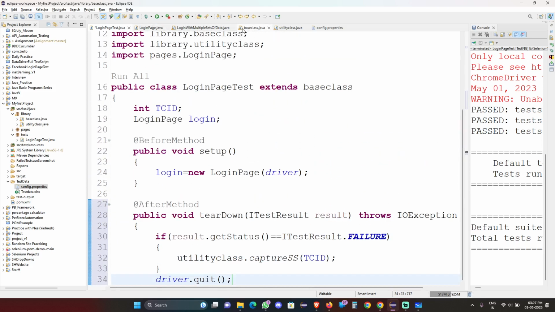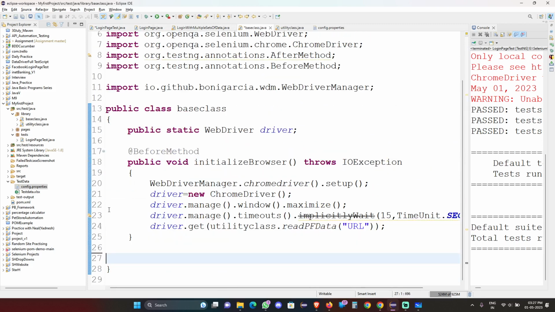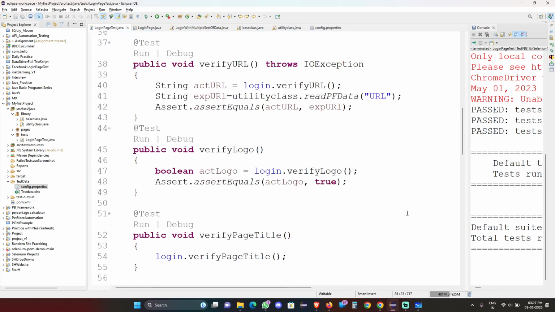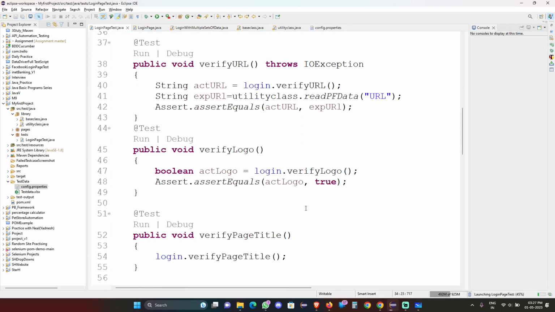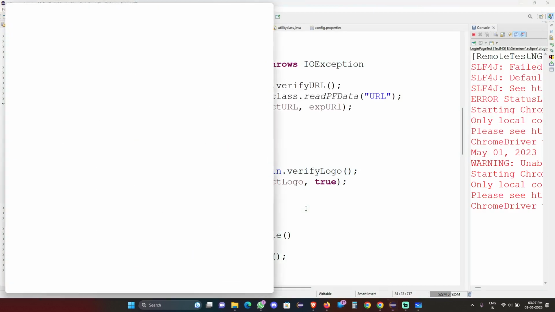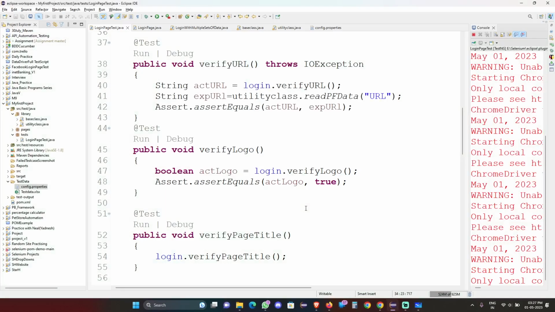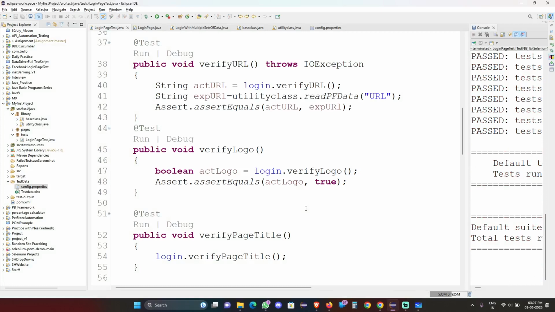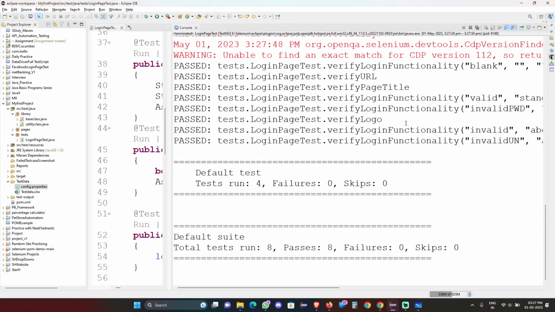We will do one thing in the base class. We will just delete this one for now. We have to just mention this here. Okay, so we will run the test case now. Now it's opening. We will see if there is any error.